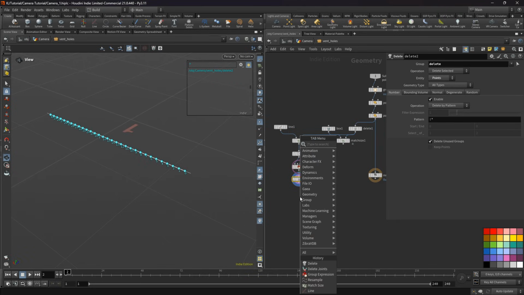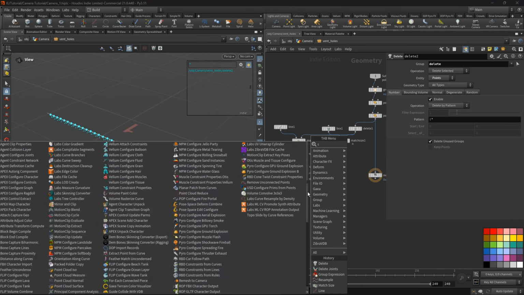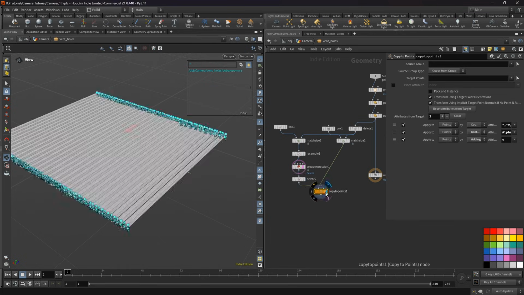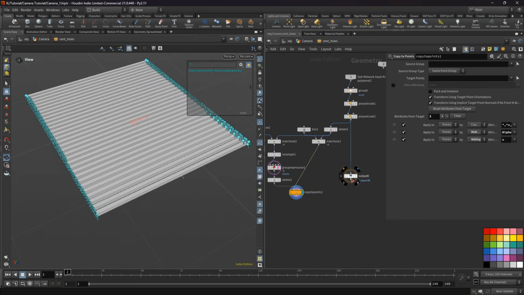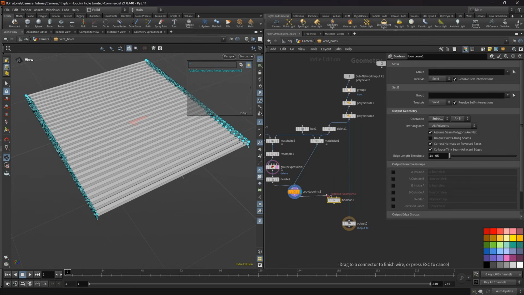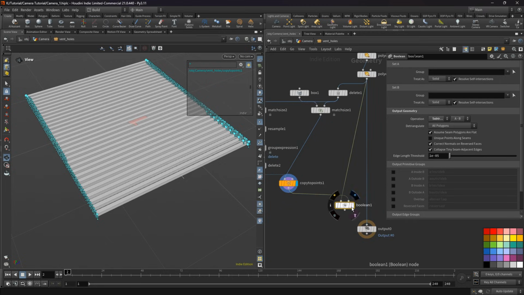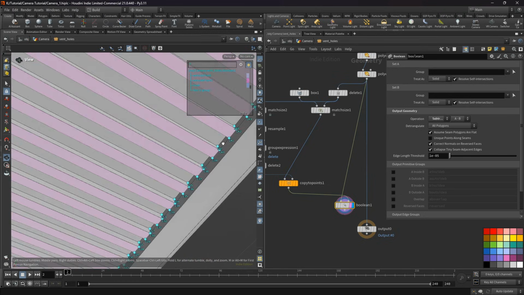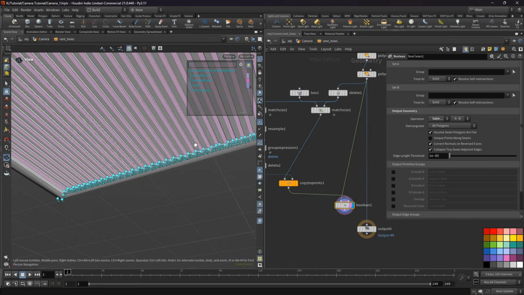Now let's copy our shape to these points. So let's add copy to points. Here we connect the points, here the shape, and last step we need to add the Boolean node. Here let's connect in the second input our shape, and here ventilation body, and we have this.